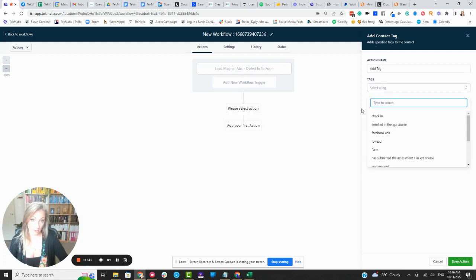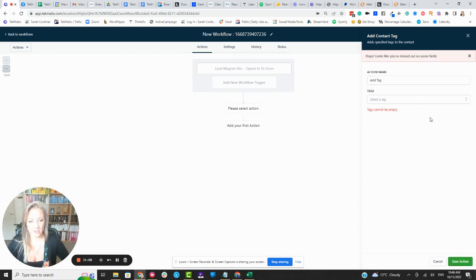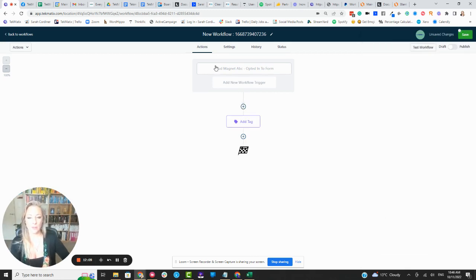So if you are creating a new tag for the first time, just click on this box and type it in. So we can put in here, has opted into the lead magnet ABC, form submitted. So that will tell you now, you'll know that that's what has happened with that particular customer. All right, so give it a second, press save action. Oops, it looks like you missed out some fields. Oops, you have to press add a new tag. So when it's blue there, you know you've added it. Save action. So now it will add that tag.